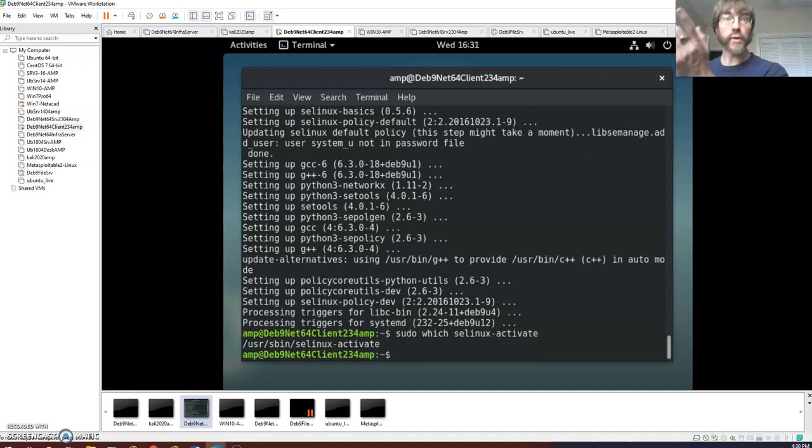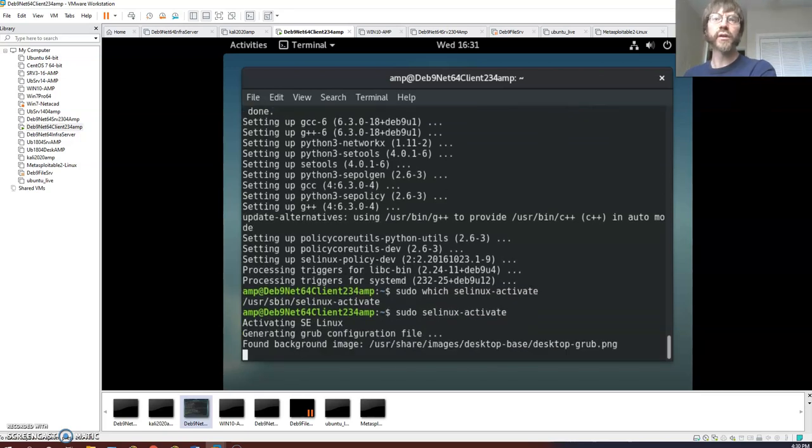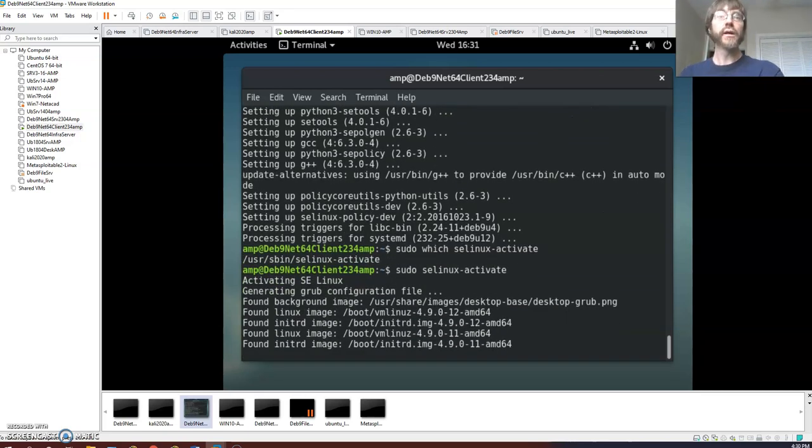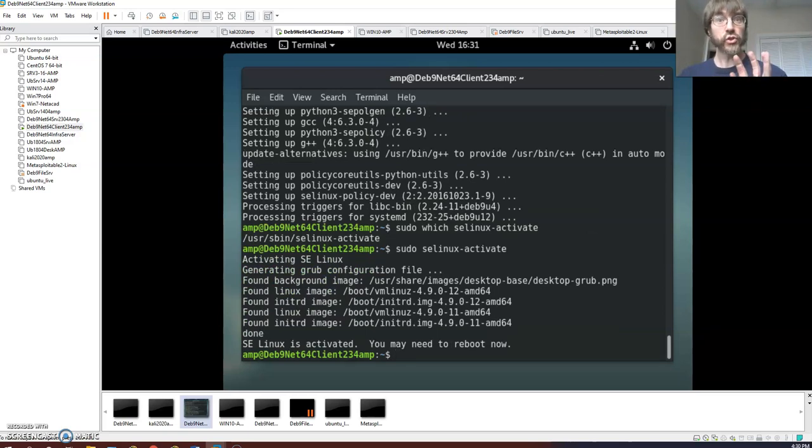I was going to do this with the sudo command anyway, but as the output of that which command tells me, I couldn't have done it any other way. It's in the sbin directory. It belongs to root, so only someone with sudo privilege can do what I'm about to do. It changed the grub file on me, and this is something you would see.